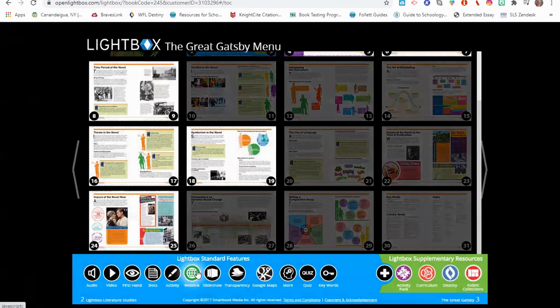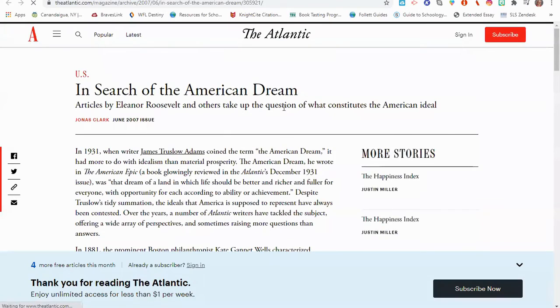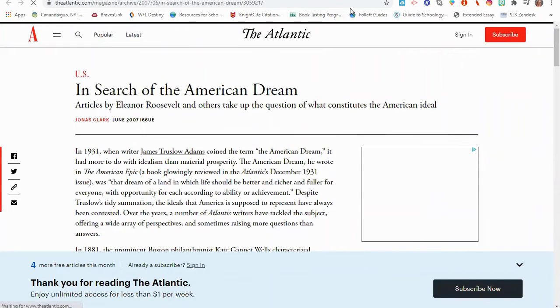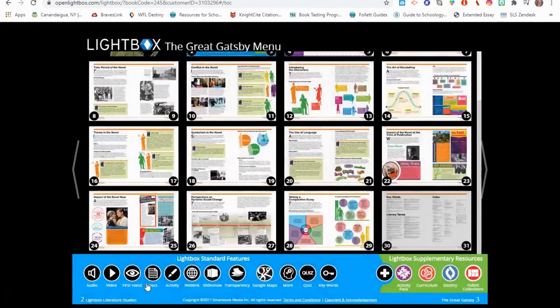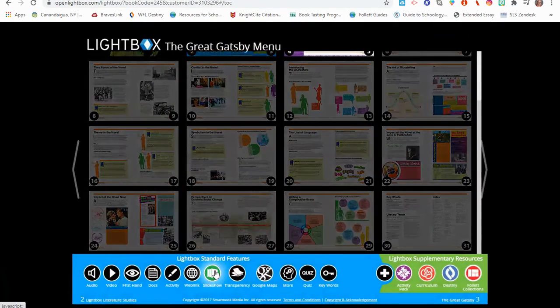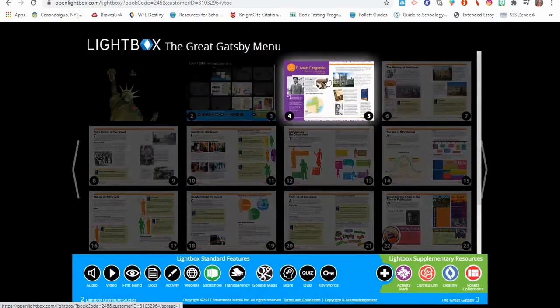Web link, as you might expect, will send you out to the interwebs for some additional information. In this case, it is an article from The Atlantic. We go back, and there's a section for slideshow. This is what the slideshow looks like.